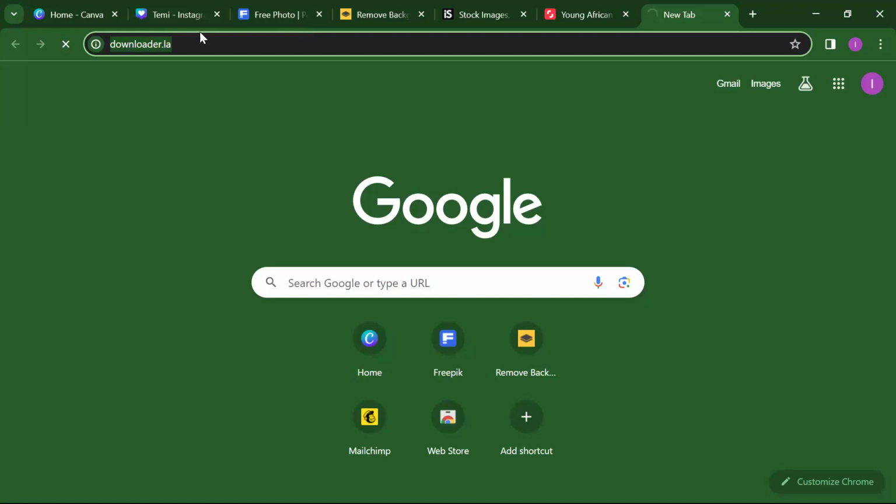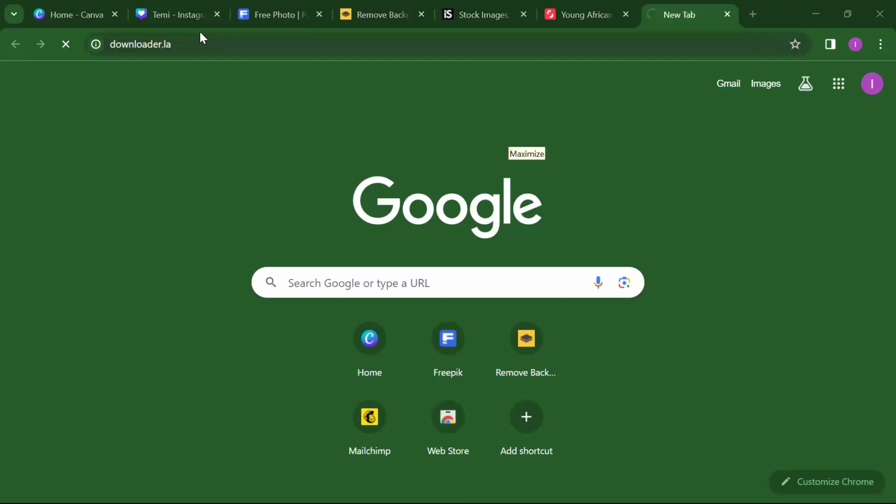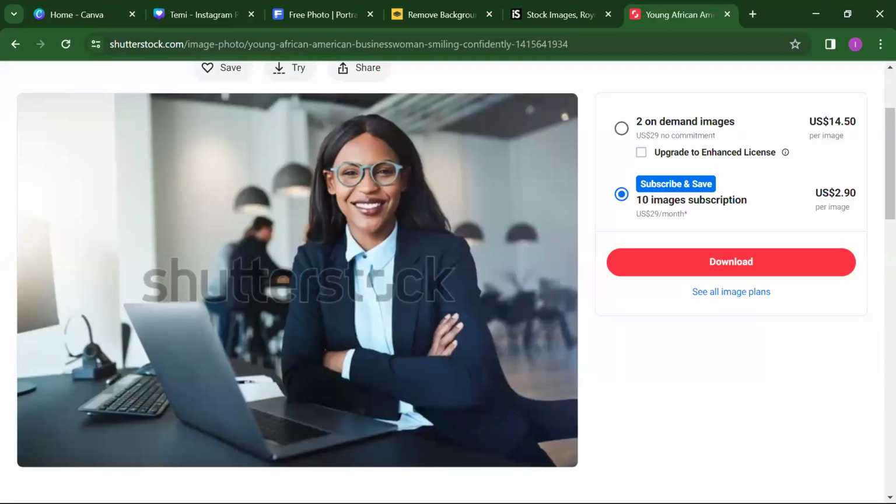Not opening. Is it also not opening on your end? Tell me, did you try it from your end? It's also not opening. Yeah, probably that means it's from their server because it usually opens. But that's where you can download images from. Let me check another browser. Let me check this one where I have my Canva. Let me share my screen to this place.